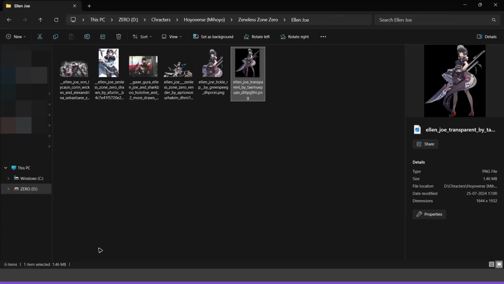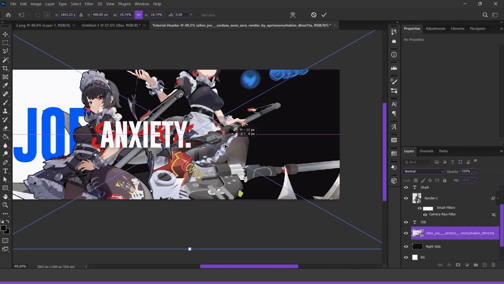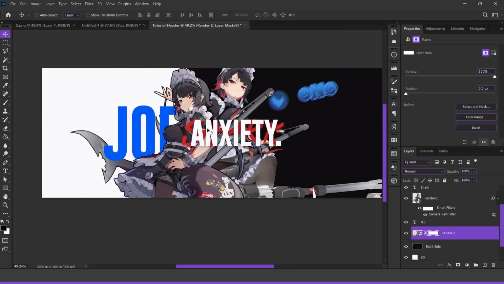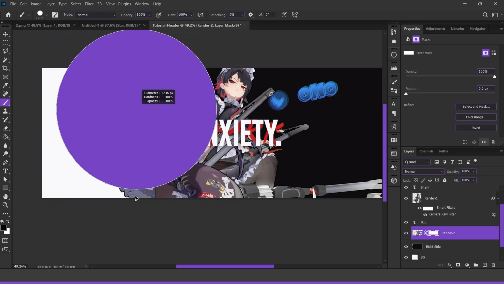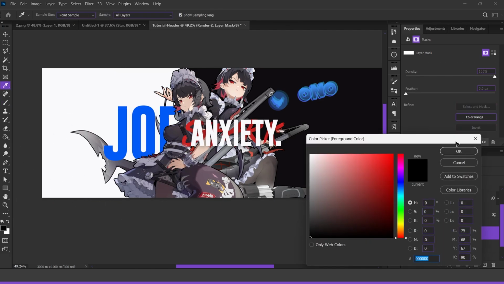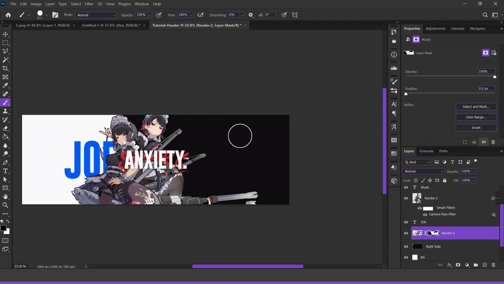Okay, bring the second render into Photoshop and put it behind the main render. We will call this Render 2. Click on that little camera icon so you can add the layer mask and select the brush tool. You can increase the brush size by holding the Alt key and right mouse button, then drag the mouse left to right to change the size, and upwards and downwards to change the brush hardness. Make sure the color is set to black and paint on the parts that are unnecessary.